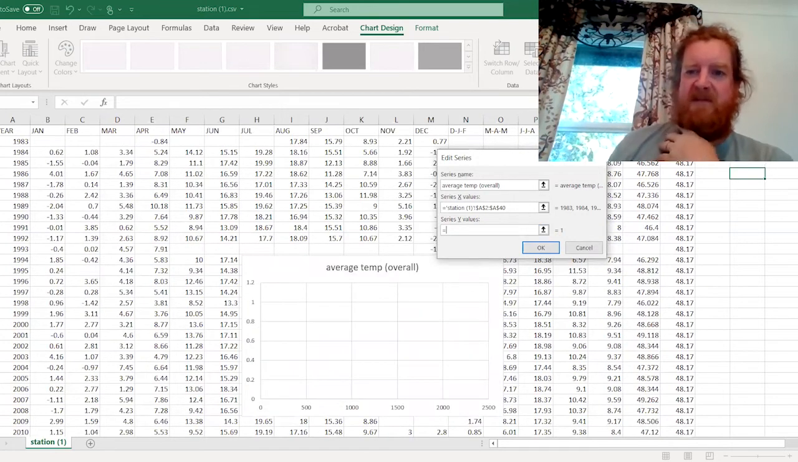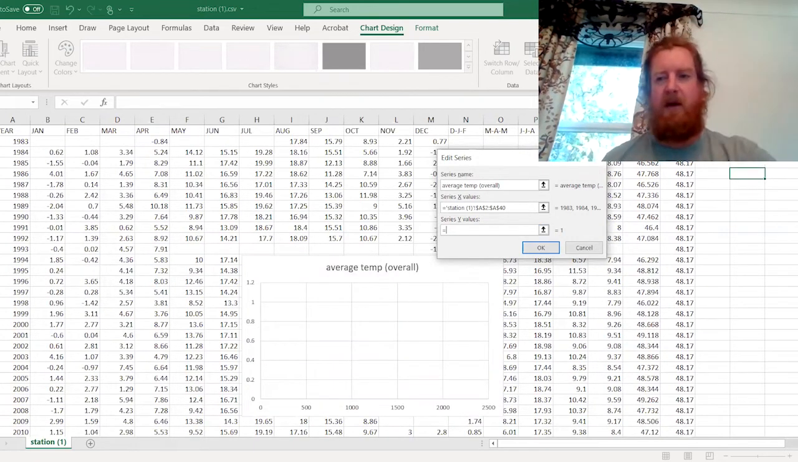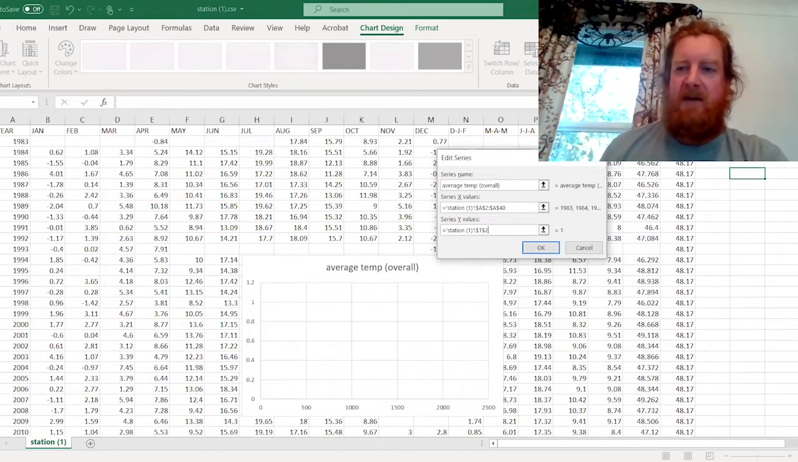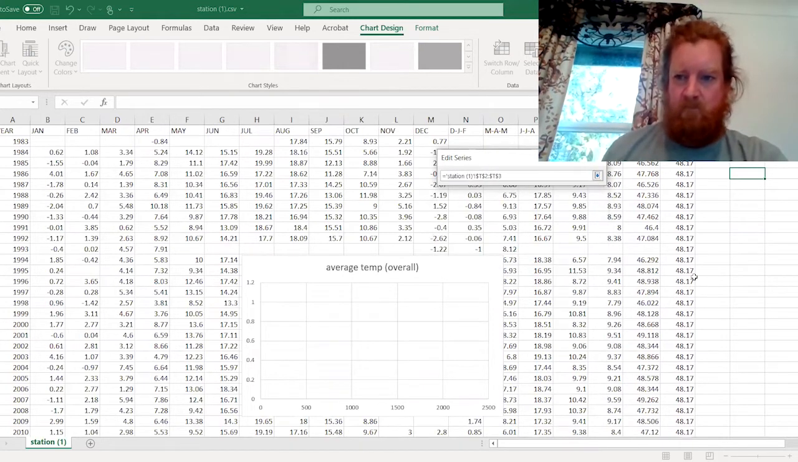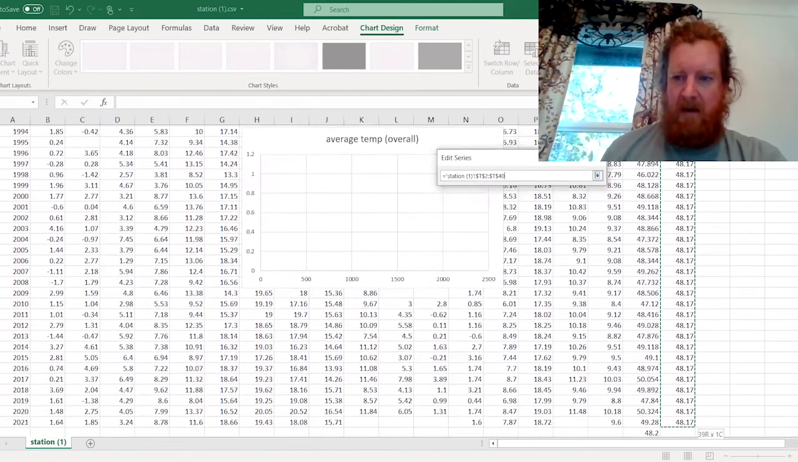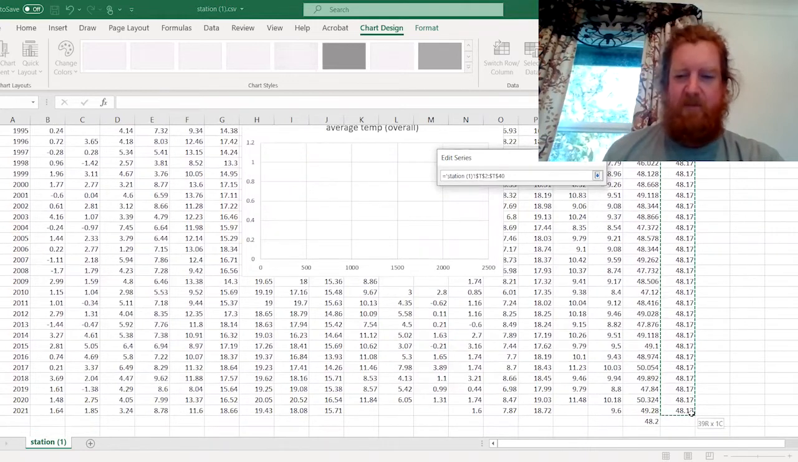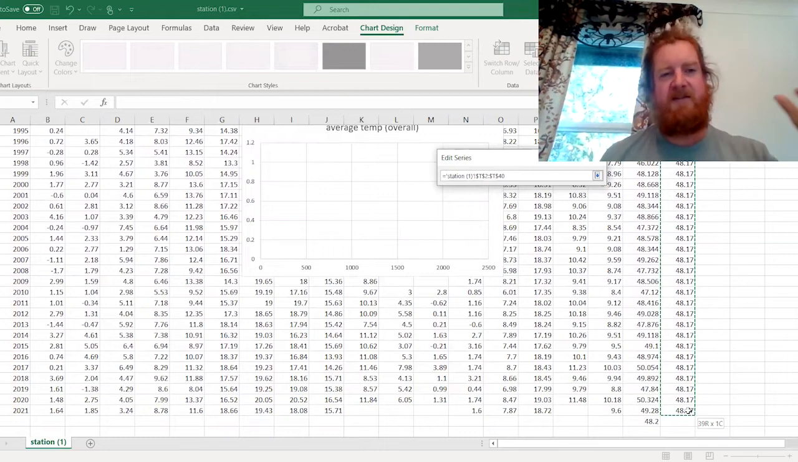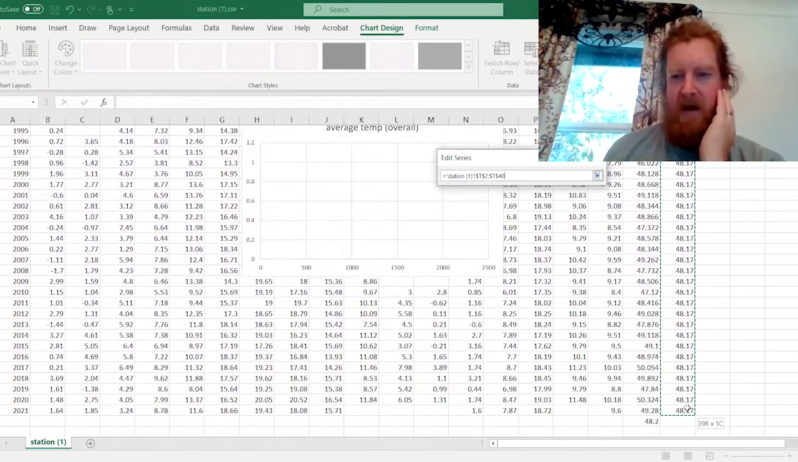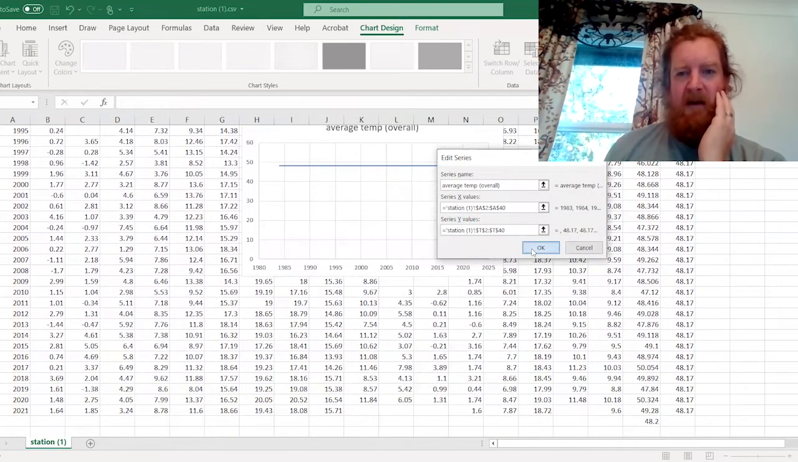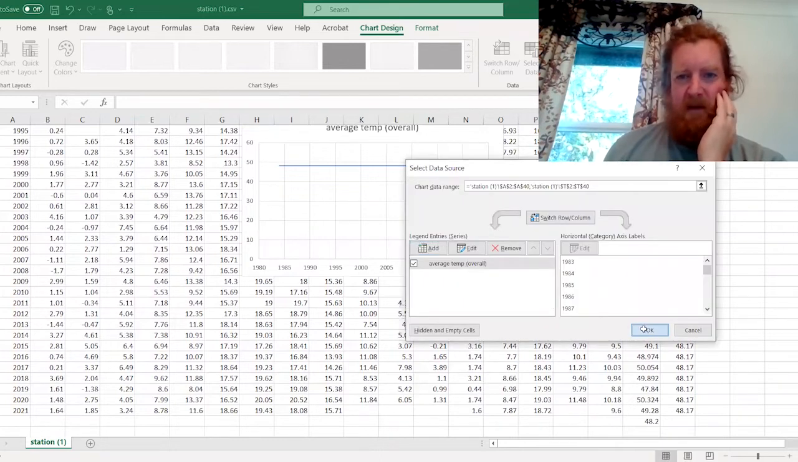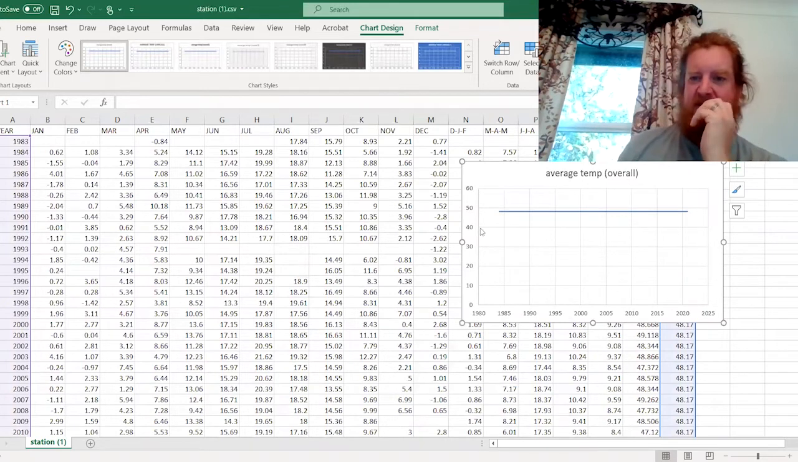I can scroll up to the top. You can do bottom to the top, top down, doesn't really matter. And I'm going to go ahead and select my data. And in this case, the value is going to be boring. It's the same value for every year. And as you can guess, it's just going to plot a straight line. So I get to the bottom, I let go, I click OK, I click OK, and now I can look at my average temperature overall.